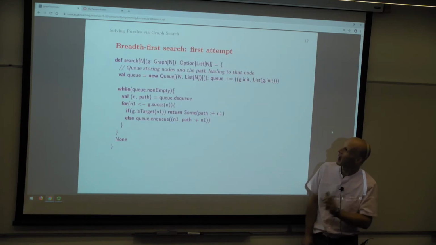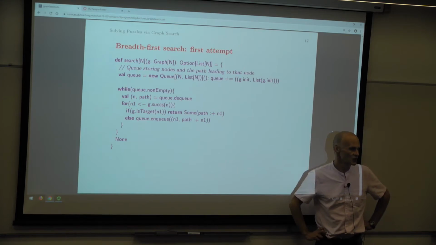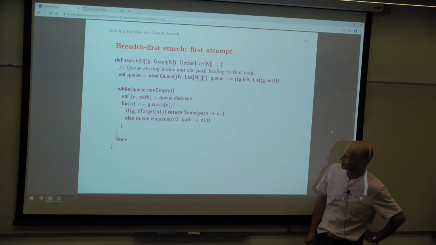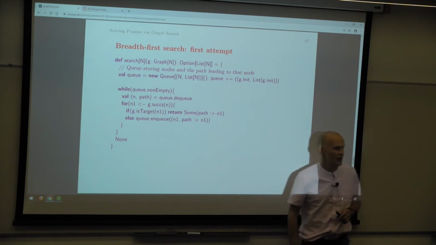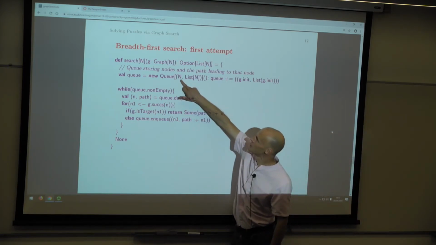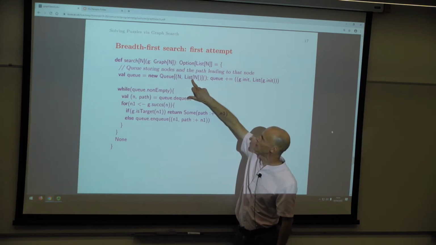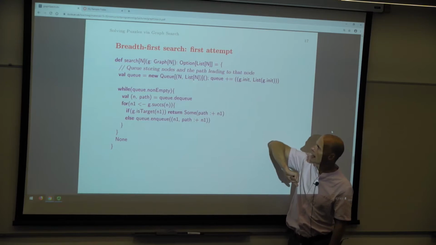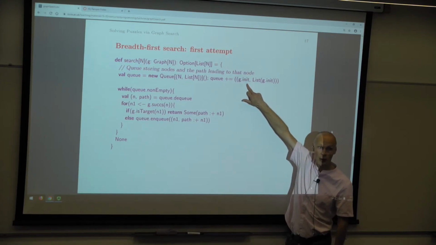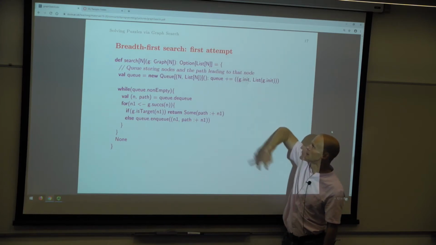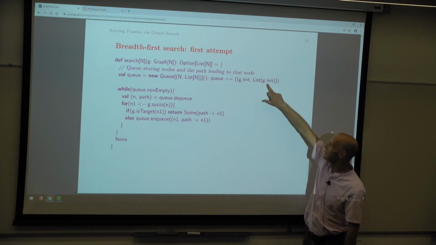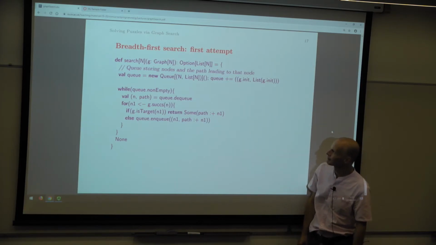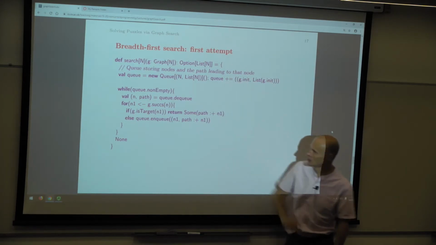Okay, here's the first attempt at the breadth-first search algorithm. This sort of works, but not very well. I'll come back and improve it in a moment. So we're searching in the graph G. What we need to do is have a queue that stores the nodes that we still need to consider together with the path that led to them. And we start by adding to this queue the initial node. Remember, that's g.init. That's how you extract the initial node from G. And the path that leads to it, well, that's the list of nodes containing just that node. It's a singleton path. Okay, and this adds that value to the queue.